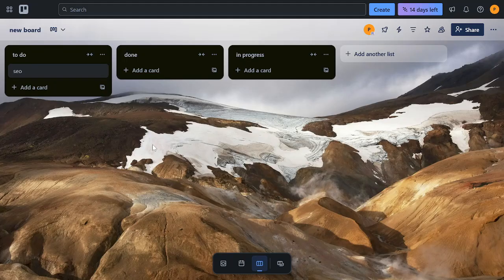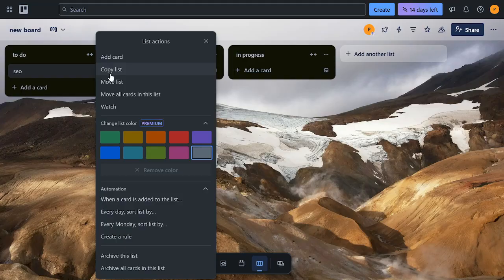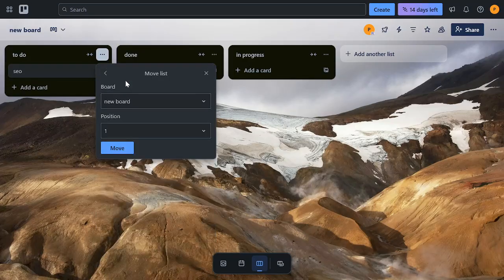Finally, release the mouse button to drop the list in its new position. This confirms the move, setting the list in its new place on your board. The list will stay in this position until you decide to move it again.